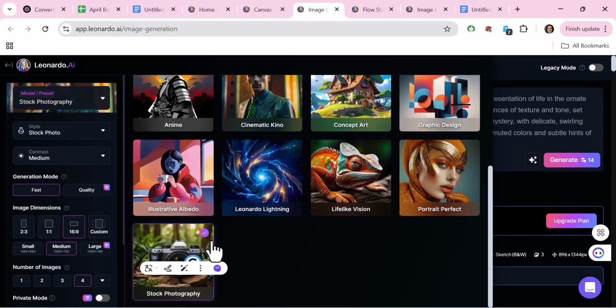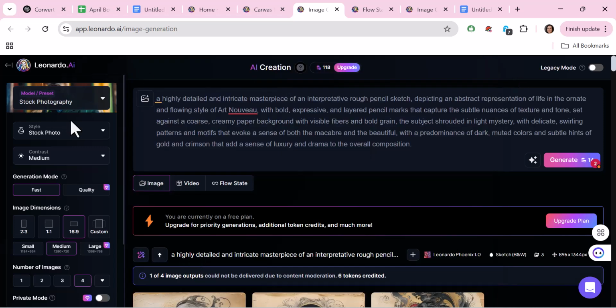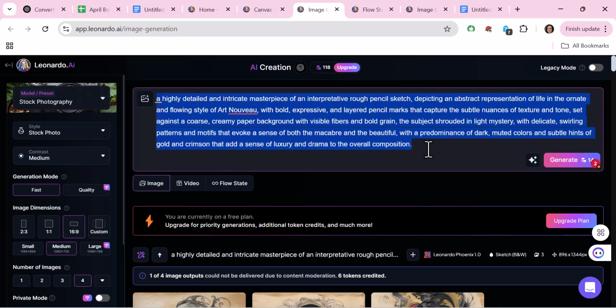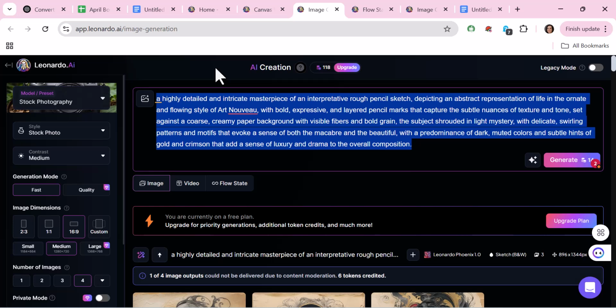Once you click on it, you can now choose the style. Okay, we only have one style, which is stock photo, and then you can now proceed to create an image of your choice, a stock image of your choice. So this is how to create stock images with Leonardo AI.